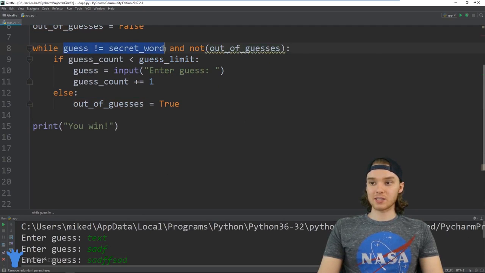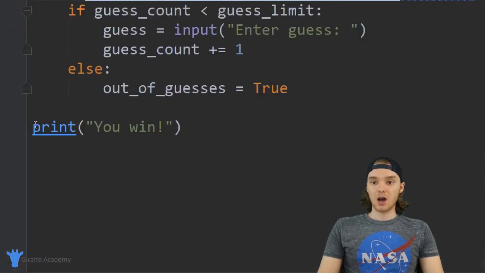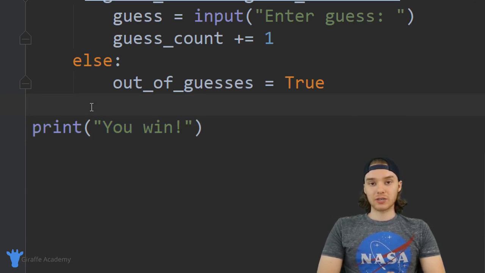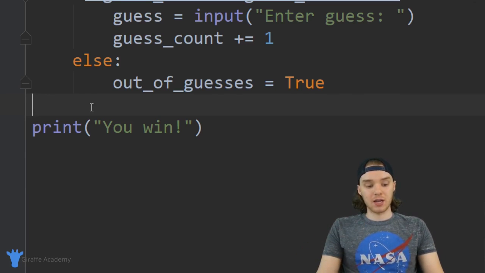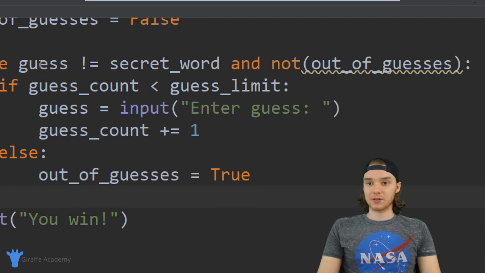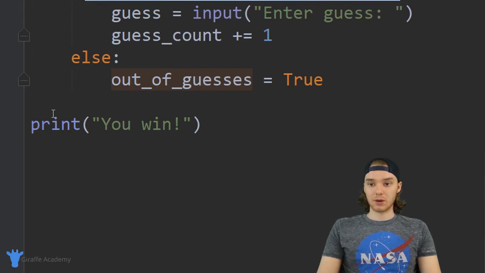So as long as they haven't guessed the word and as long as they still have some guesses left, we're gonna keep looping. But otherwise, we're gonna break out of the loop. And so down here, we're printing out you win. But actually, when we break out of this loop, there's gonna be 2 possible scenarios. So again, there's 2 possible ways that this loop could end, right? Either the guess is equal to the secret word, so the user guessed the word correctly, or the user ran out of guesses. And so there's 2 situations down here that we need to account for.